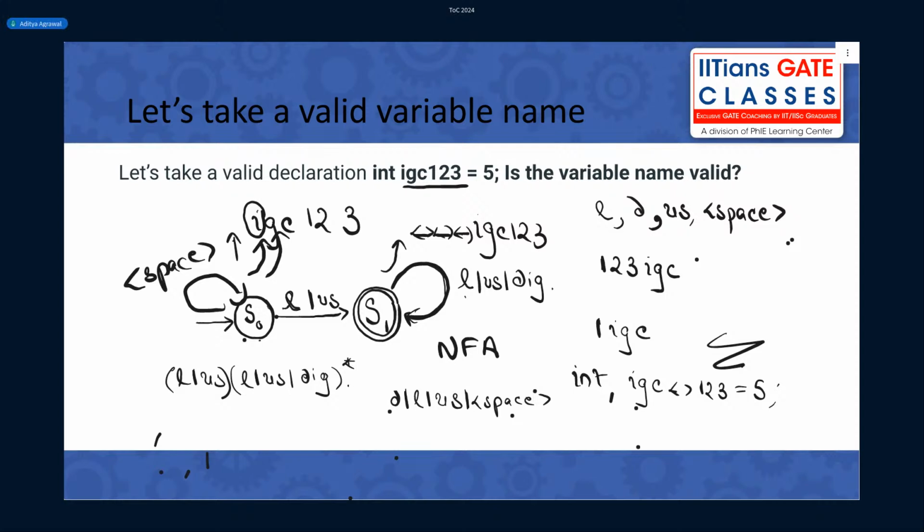Okay. Does anyone know what I have written? Good. So few people have already seen this. This is a regular expression. Why is it called regular? Because it states things very easily.